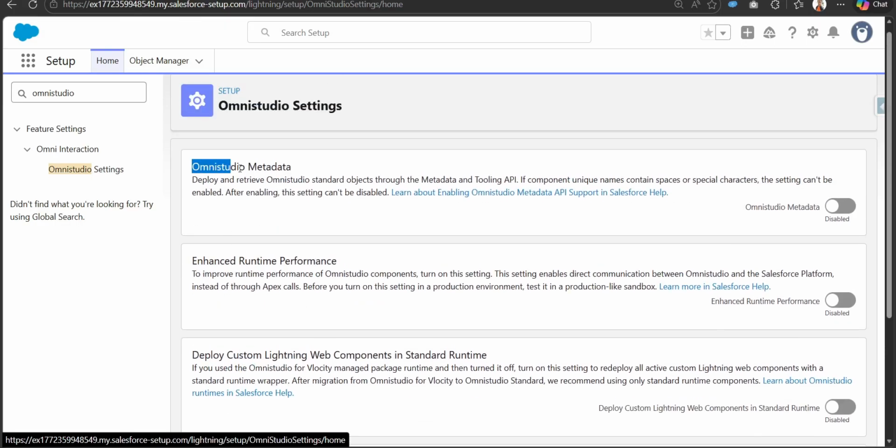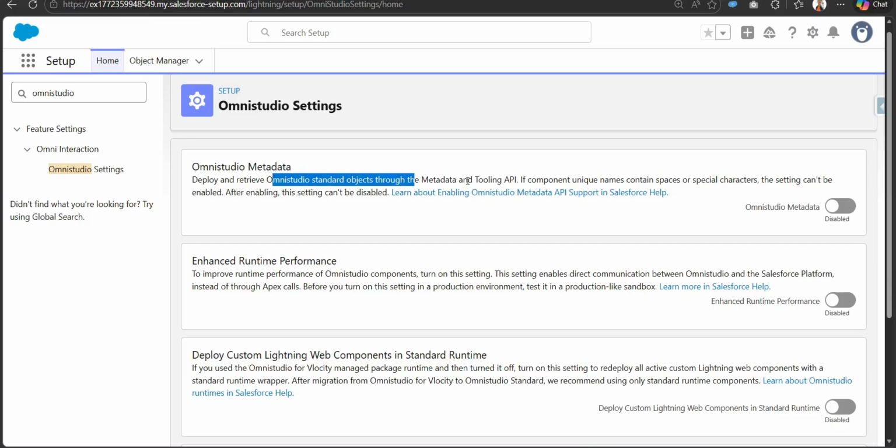Basically, OmniStudio Metadata is to deploy or retrieve OmniStudio standard objects through the Metadata and Tooling API. So whenever we enable this, we can deploy and retrieve standard OmniStudio objects like OmniScripts and FlexCards. Those are the standard objects, not from the OmniStudio for Velocity package, not from the managed package ones. These are standard objects, using the Salesforce Metadata API.